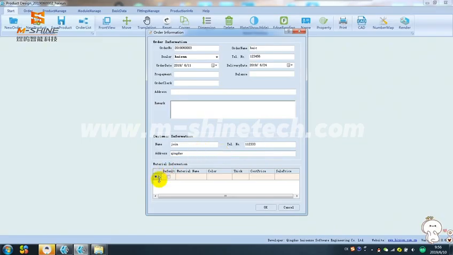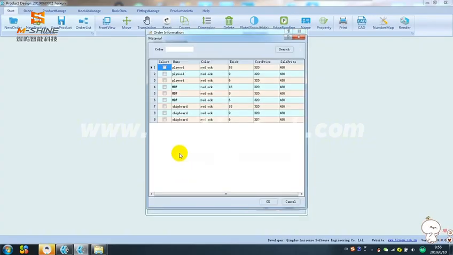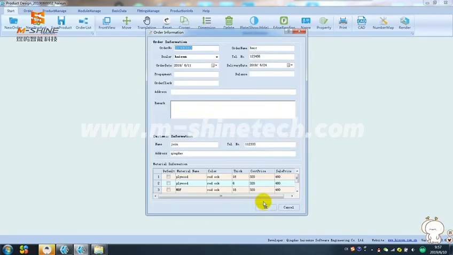Manual information. The manual information has 2 ways to do it. One, double click and select information that has been entered. Or manual input.